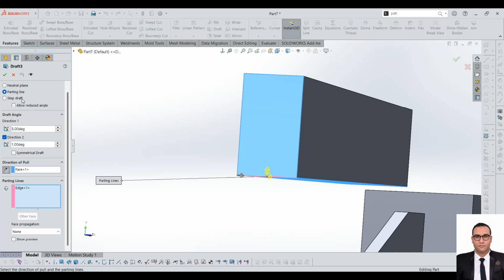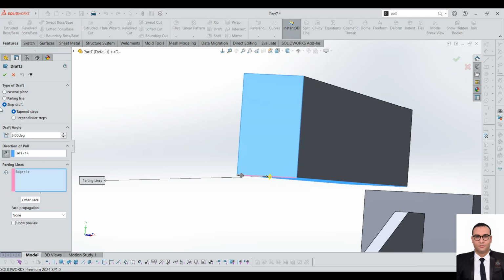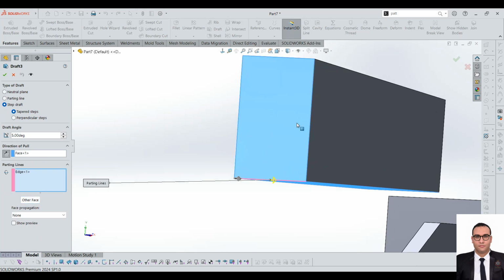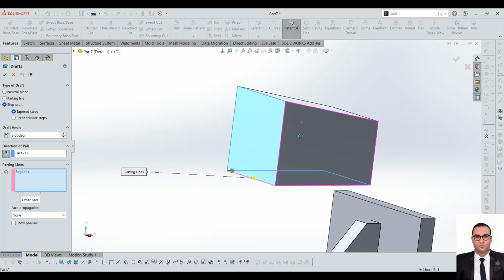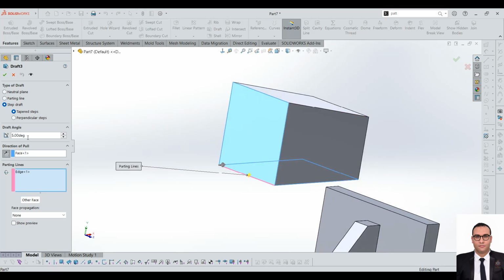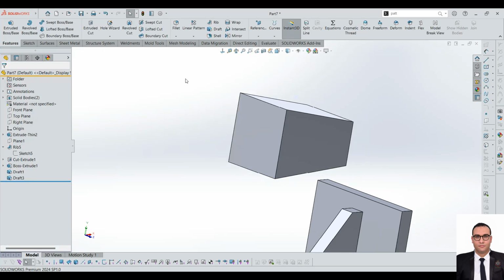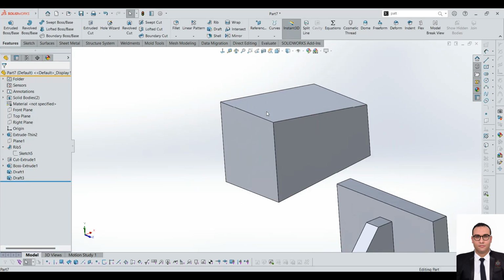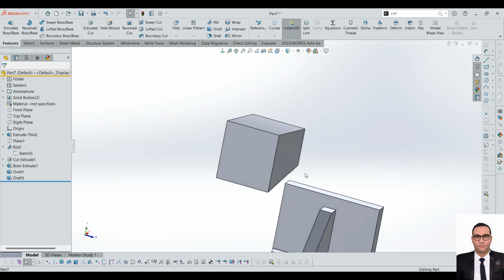We can allow the reduced angle, and we can do a step draft. Here there are a lot of options to work with the step draft. It's as simple as the other one. We can select this face or this face to be doing the draft in the end. Okay, other face. Okay, we're done. See, that's the draft feature.